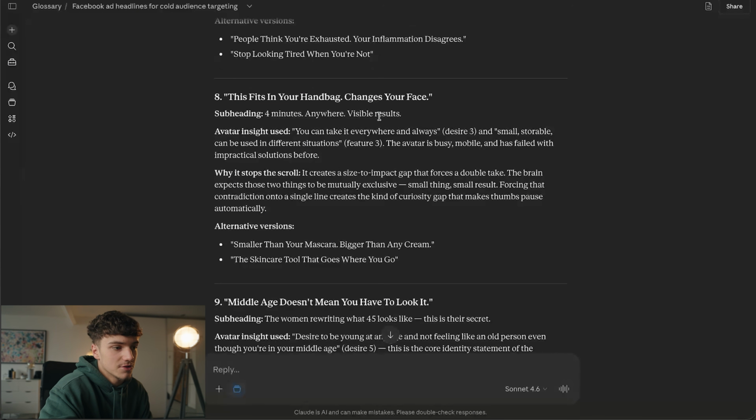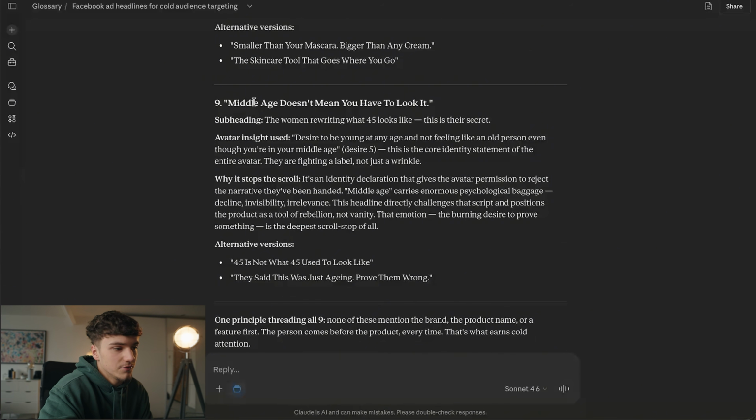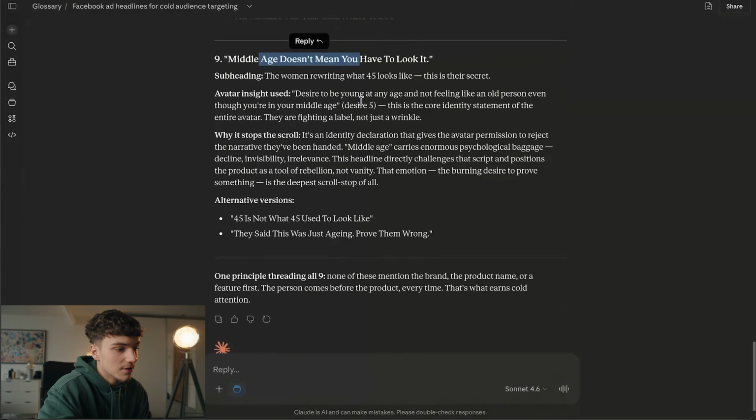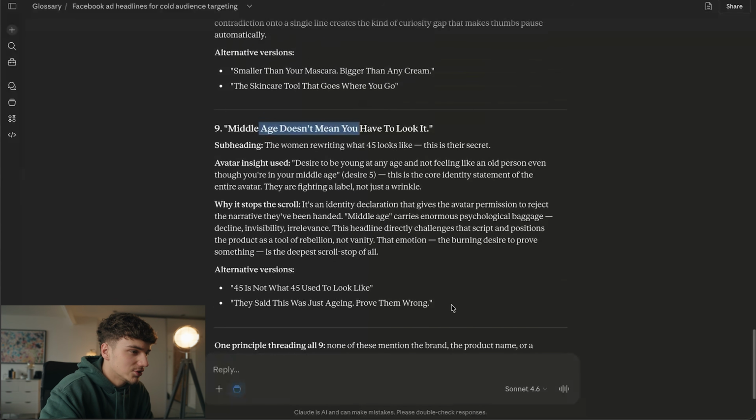Eighth option, this fits in your handbag and changes your face. Ninth option, middle age doesn't mean you have to look it, and that's it. So we've actually got 27 headlines that we can test.